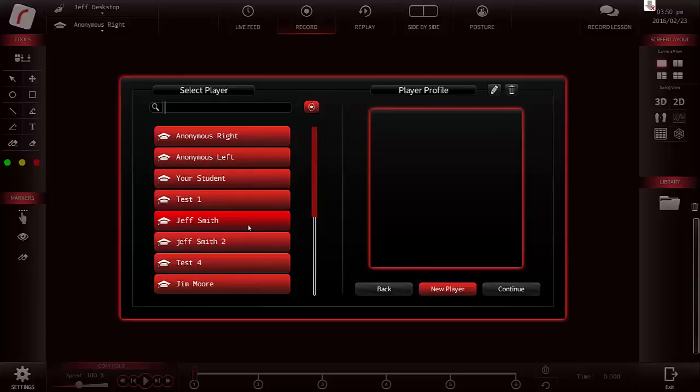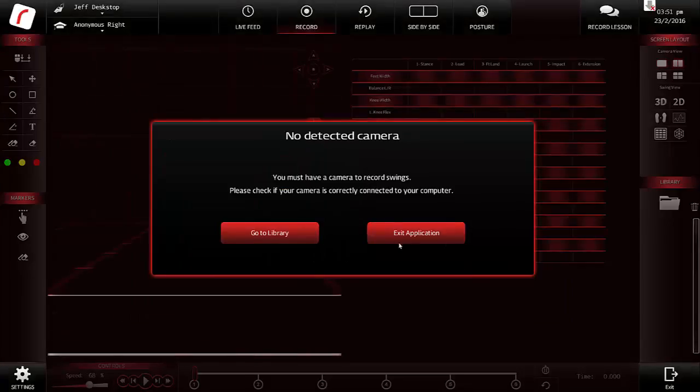If you're simply doing an anonymous session, then you want to make sure you select anonymous right for right-handed hitters, anonymous left for left-handed hitters. If you switch between right and left during your session, you've got to come back into the software to the select player area and select either right or left so that the system will recognize that a swing has actually occurred when it does. All right, I'm going to go ahead and select anonymous right.